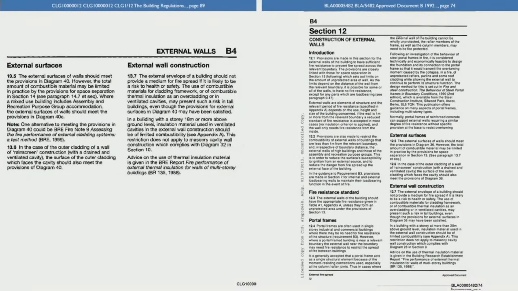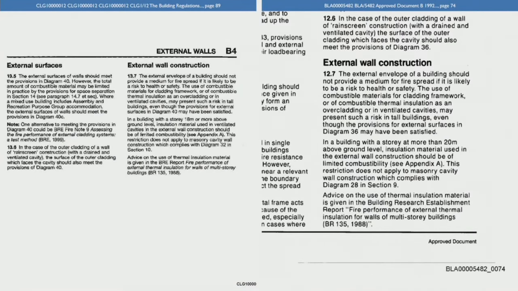Now, turning to insulation. If we look, please, at the right-hand side and go back a page, to page 74, which is the 1992 version of Approved Document B. That required insulation in the external wall construction, as you can see in 12.7, external wall construction. You see? It says in the second paragraph, in a building with a storey at more than 20 metres above ground level, insulation material used in the external wall construction should be of limited combustibility, see Appendix A. And then you have the exception for masonry cavity wall constructions. You see that? Yes.